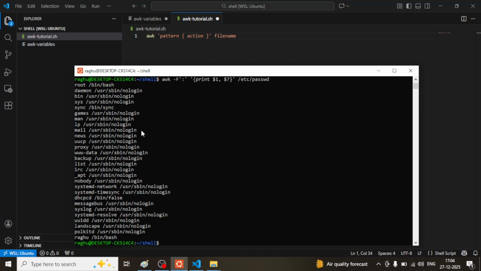Here we tell awk that fields are separated by a colon instead of spaces. Column 1 becomes the username and column 7 becomes the login shell. This is a very common system administration use case. So now let's quickly look at another aspect of awk.